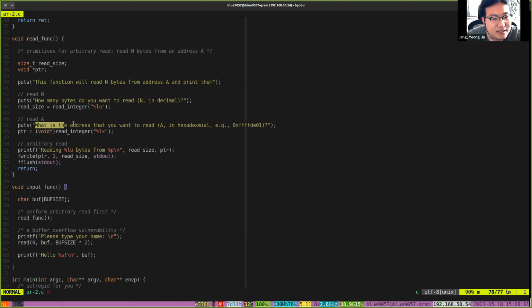And then what is the address that you want to read? We can put that in as a hexadecimal value, and then it will take it. Then it becomes a pointer, and it will print out to the send, which is the console, so that we can get output from the program from the pointer, the address that we specified, with the read size that we specified. So it will just leak some of the values from a specific address.